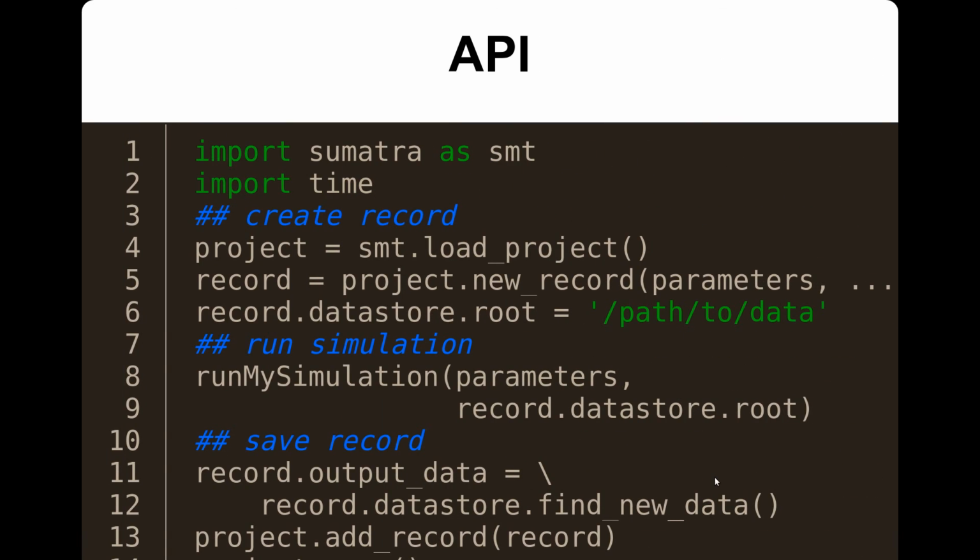Okay, and also we have an API to Sumatra. It's written in Python. You can just use the API to create records and save records, and so you create the record, you do some commands before you run the simulation, and then afterwards you save the record. So you don't have to use the command line, you could always use the Sumatra API.